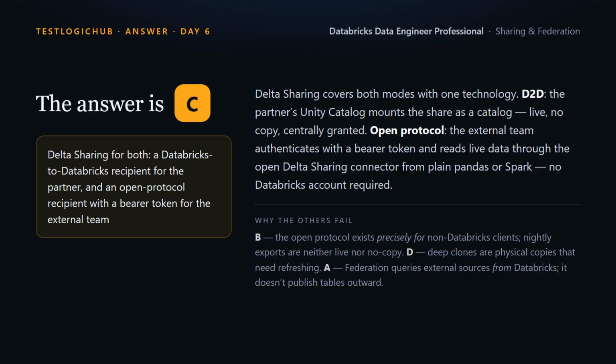The partner's Unity Catalog mounts the share as a catalog, live, no copies, centrally granted. And the external team? The open protocol serves them live data with a bearer token from plain Pandas or Spark. No Databricks account required. That open protocol exists precisely for non-Databricks clients, so nightly exports miss the whole point.